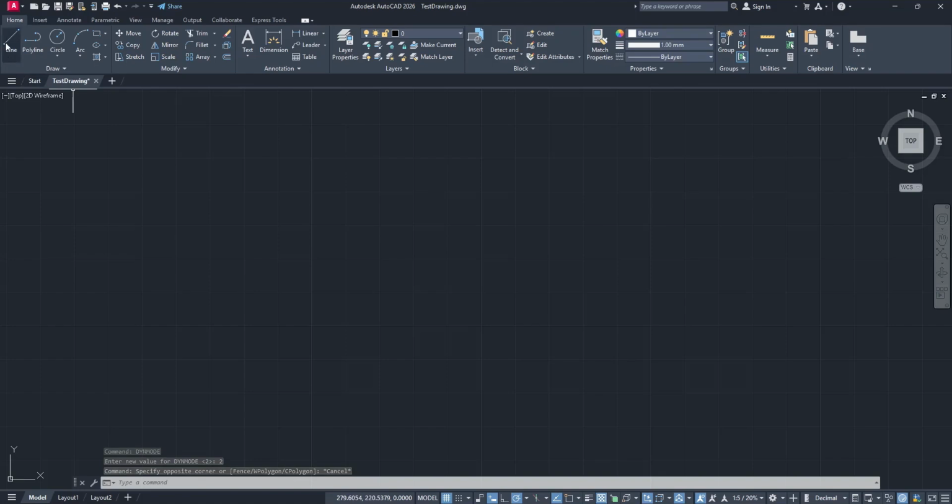To create a line at a specific angle, first move your cursor roughly in the direction you want the line to go. Then press the Tab key until the angle field becomes active. Now type your desired angle. For example, type 45 for a 45-degree line.